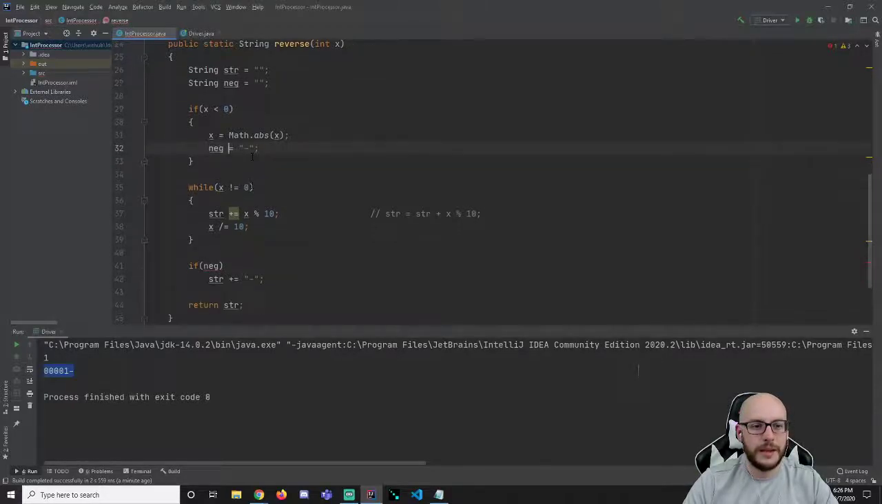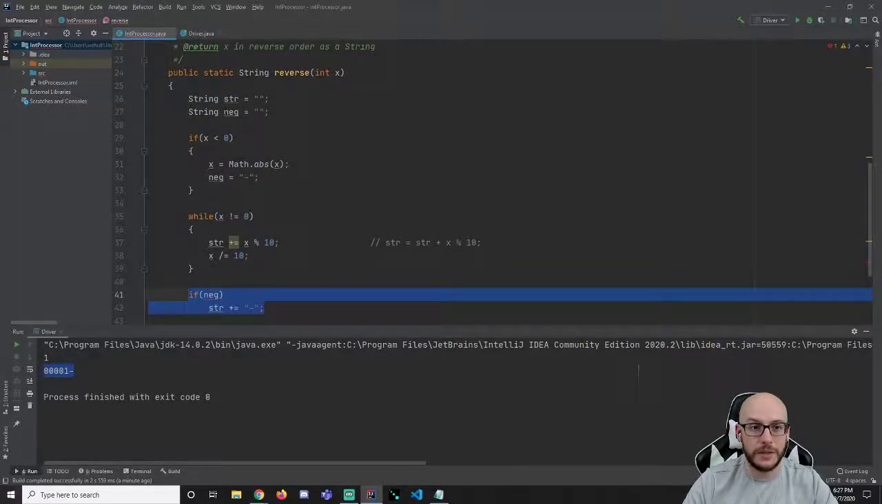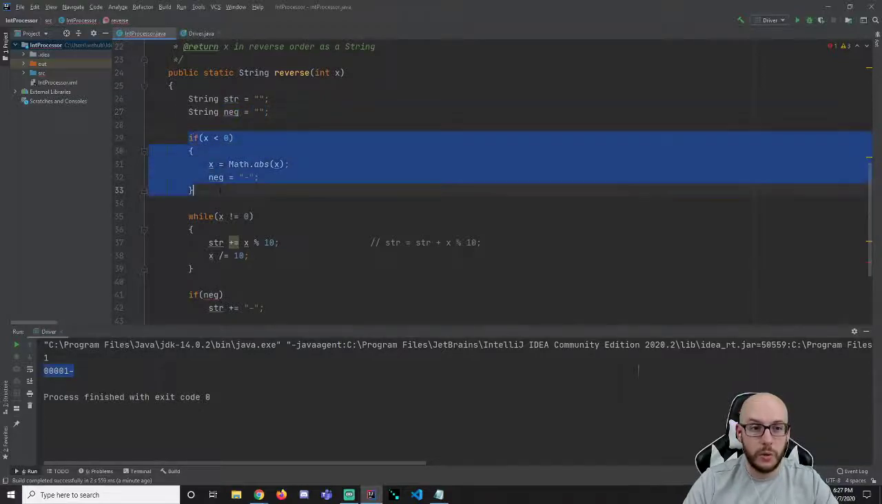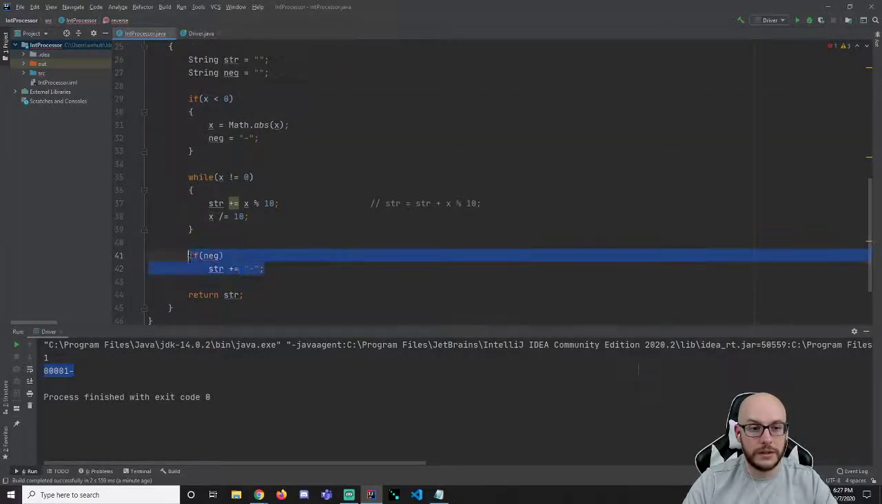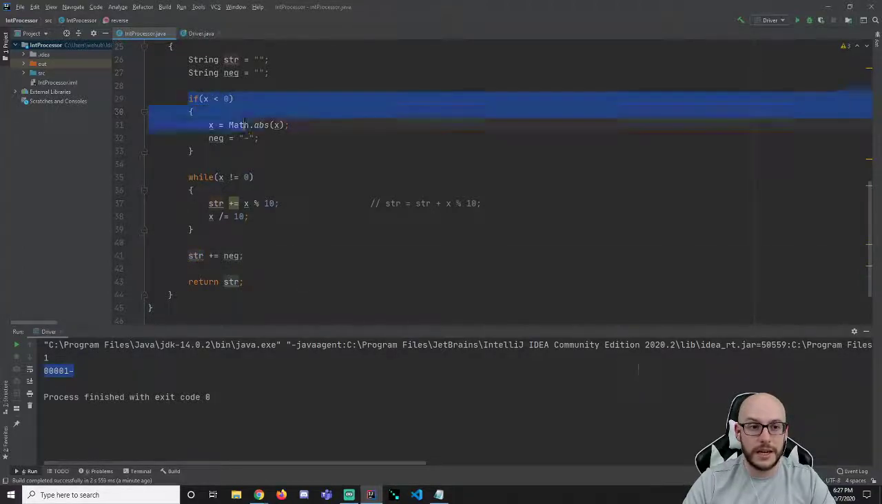Okay. After the loop is over, I don't actually have to check now. There's 2 possible outcomes. Either neg has nothing in it because I had a positive number to begin with, or neg is simply a hyphen, a negative symbol, because x was negative originally. All I have to do after the loop is take my string, the one that matters, the one that has all the digits, and add to it neg. If x was positive originally, that's going to have no effect on my string. However, if x was negative, that's going to tack on the negative symbol at the end.